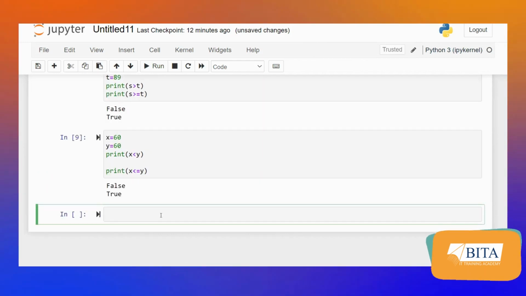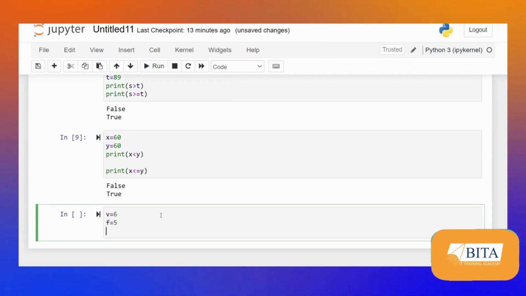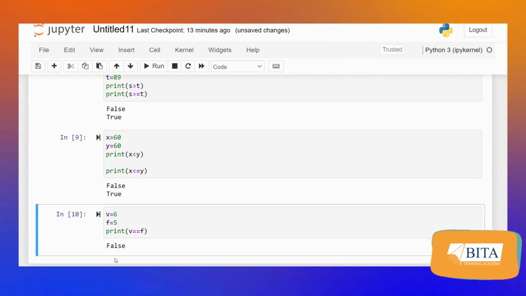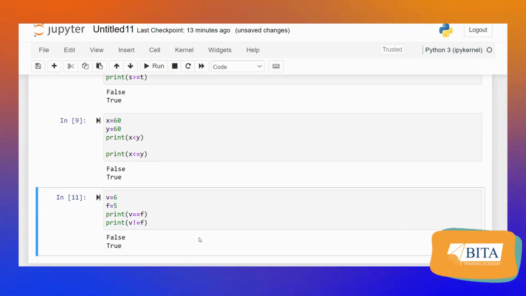For the equal sign, what we have to do is check that the values are equal. So print B equal to F. It becomes false because 6 is not equal to 5. The same we use for not equal. In that case, it becomes true. So these are all the comparison operators.